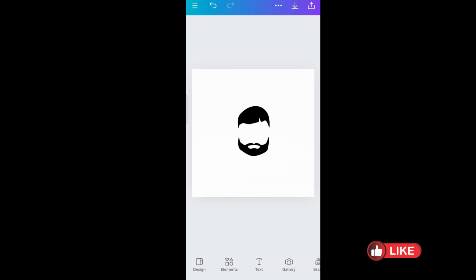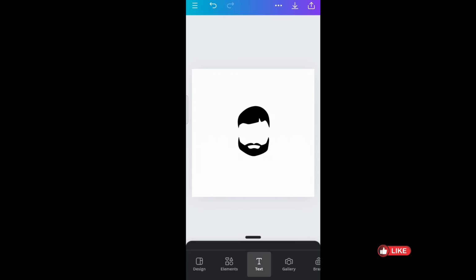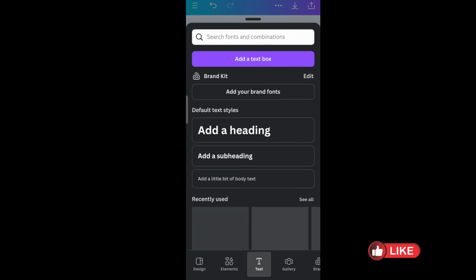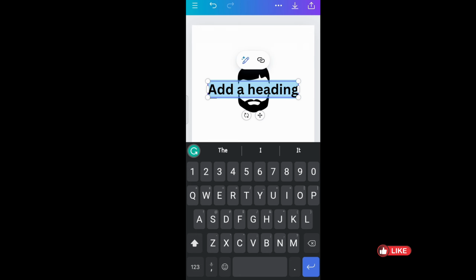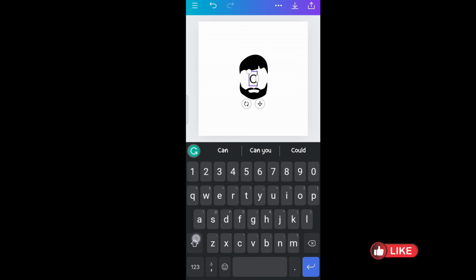The next thing I will need to do is insert the text on the icon. Then I click on T at the bottom here. Then I click on add a heading. Then I will need to type clean.